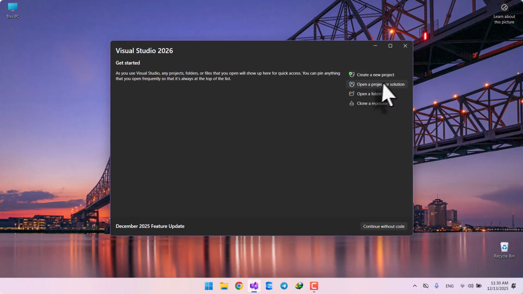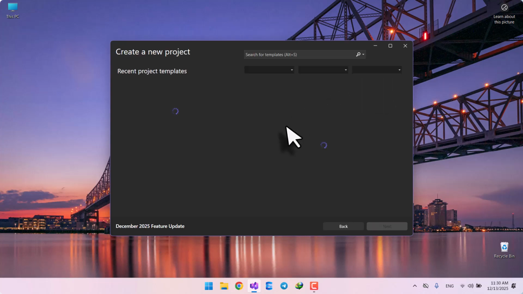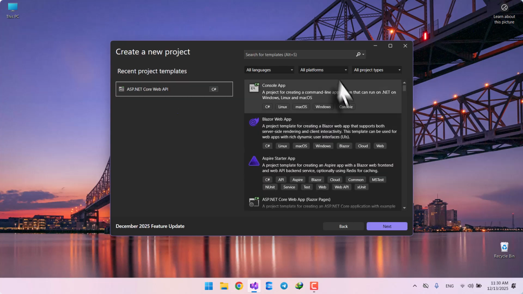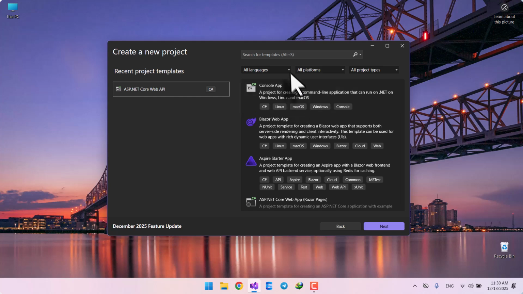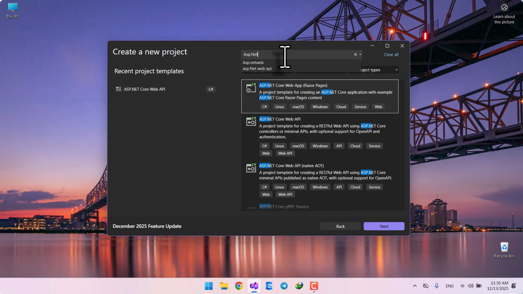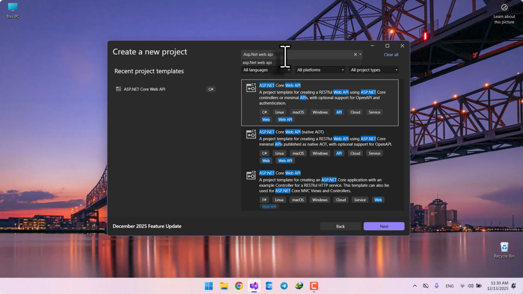Through this part, Create a new project, we can create our APIs. So here I want ASP.NET Web API. This is the type of project that we need. So I will select it and click Next.